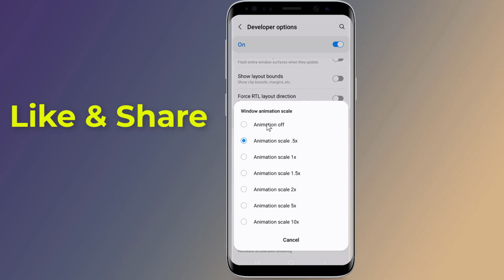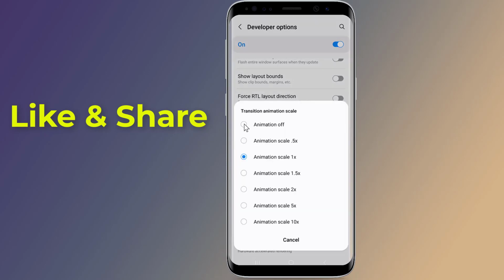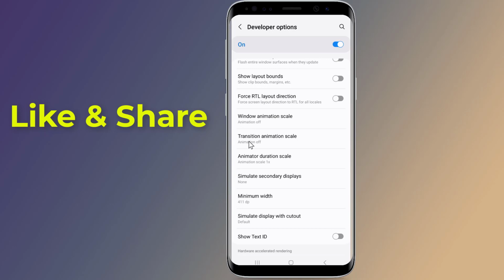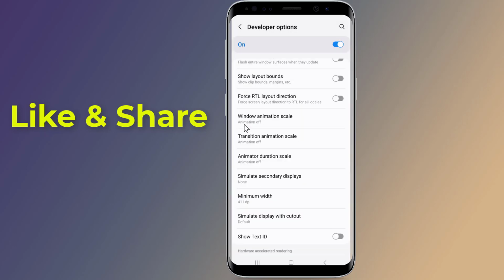Tap on each one and change the scale rating from 1x, default, down to 0.5x. The lower the number, the faster the time it takes for the animation to perform. If you don't want any animations on your phone at all, you can also set the value to off.